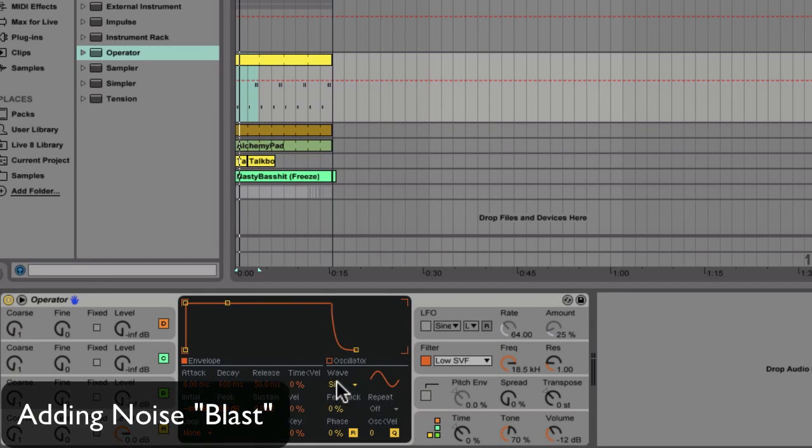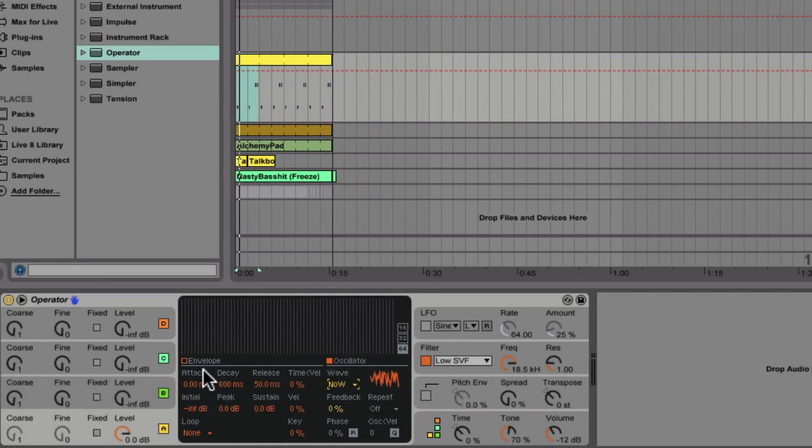I'm just going to quickly set Operator A to noise and give it a very short envelope. This noise blast is very common and useful in percussion synthesis, creating the harmonically dense hit portion of the sound.